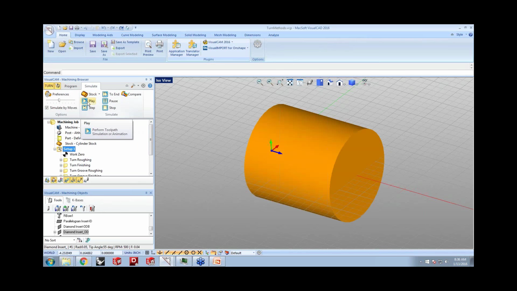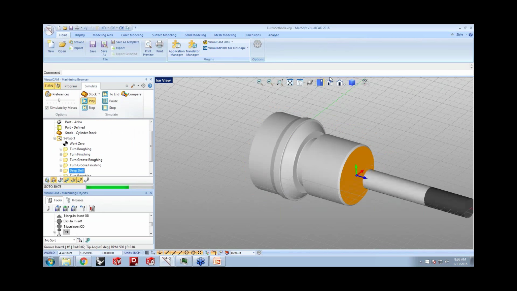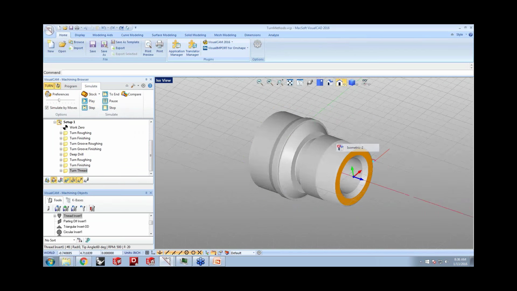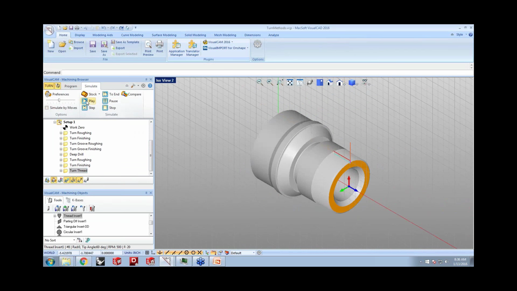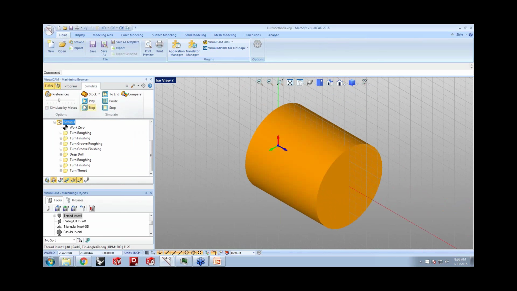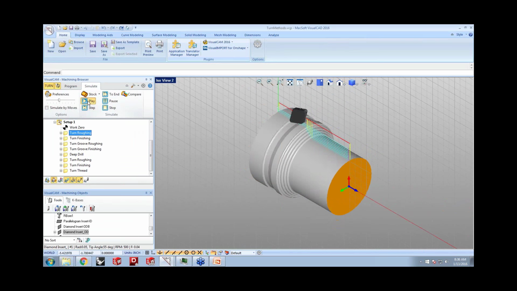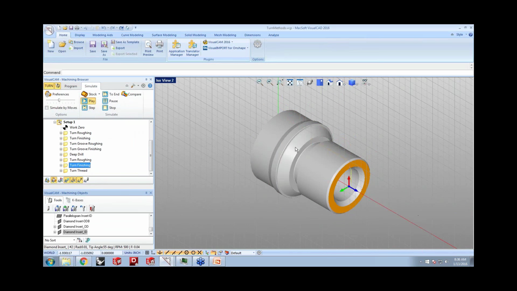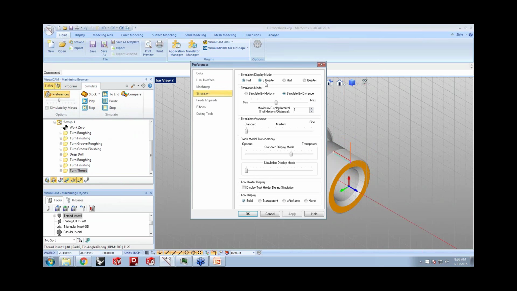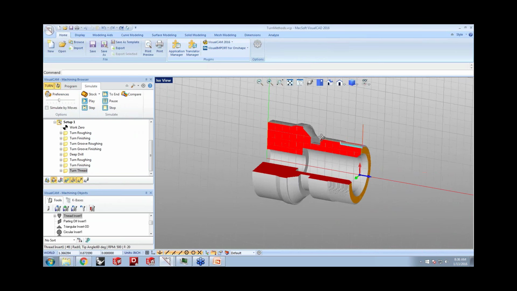And I can go to the simulate window, select the play button to run the simulation for your turning process. And there it is. So there's your turn roughing, finishing, grooving, threading, and ID operations. You can also switch the simulation to a 3/4 view to run through the simulation.